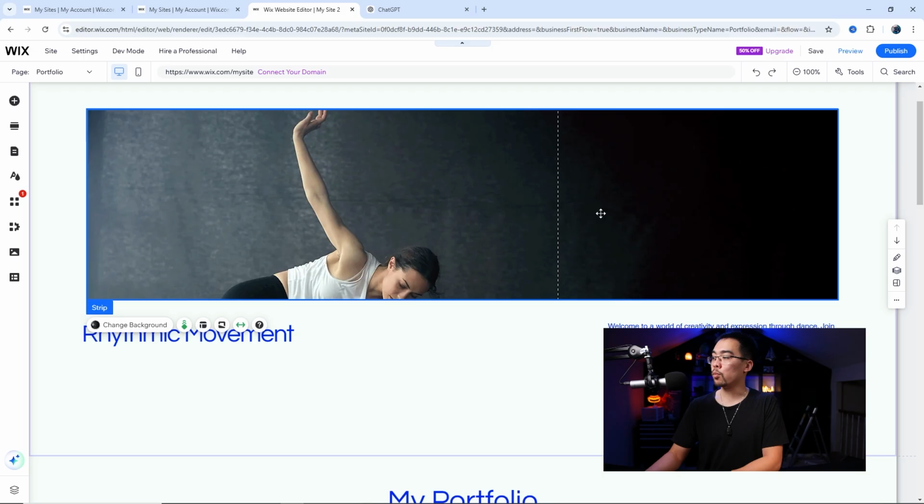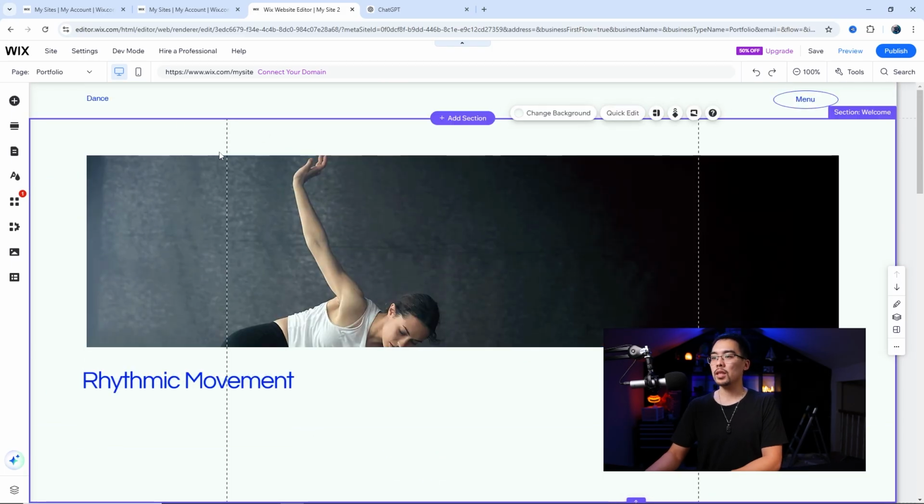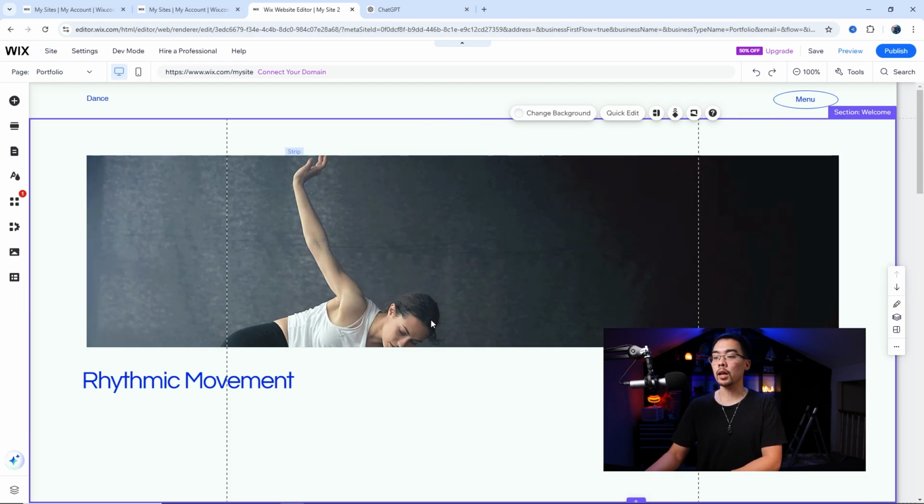Something important to note: you'll see these dotted lines. These are your safety margins, meaning if you are on a smaller page, everything outside of the safety margin might get cut off. So in general, it's a good idea to have your most important information within these safety margins. Design elements that don't really matter if they're cropped a little bit, that is where the bleed can go. So just keep that in mind.